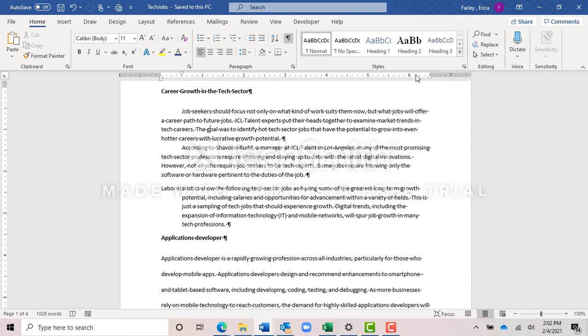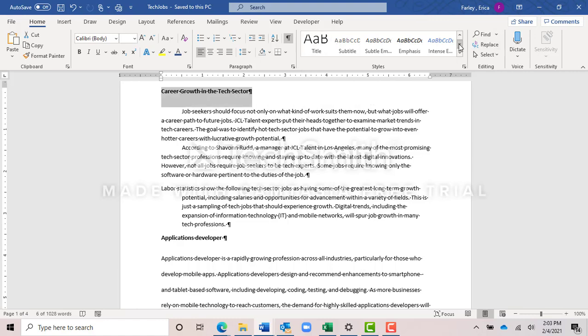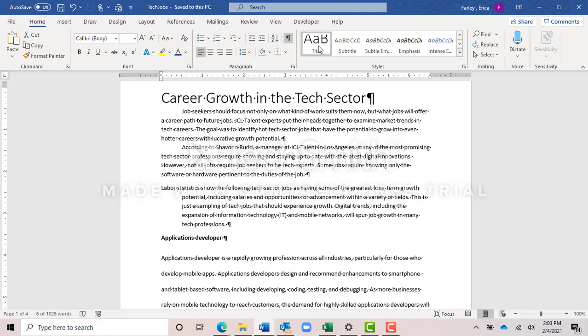So let's press Control Home. Make sure we're at the top of the document. Select Career Growth in the text sector. So I just move my mouse to the left margin and click. We want to go to the styles group, and you can move your mouse over top of the different styles to see how the different styles will apply to your text. And the one that we want to apply is Title. So you may have to click on the down arrow until you find the one that says Title. And once you apply the title, it will apply the title to all of the text that's in that row.